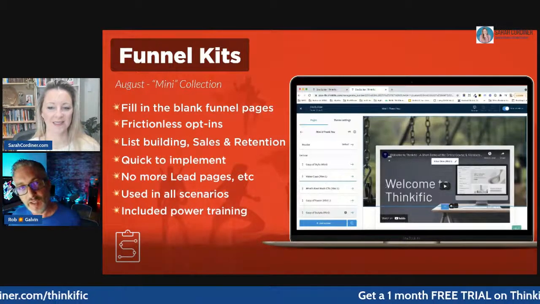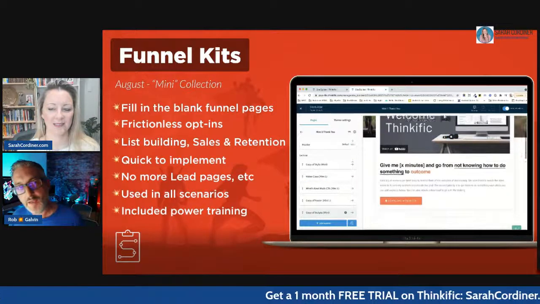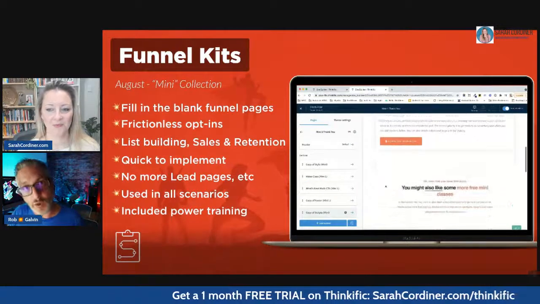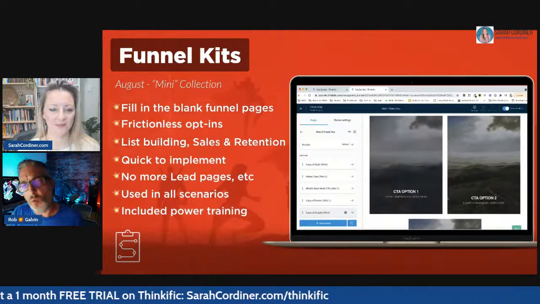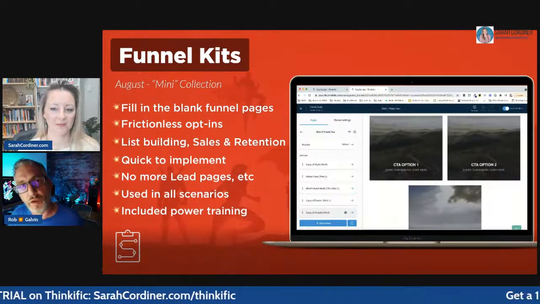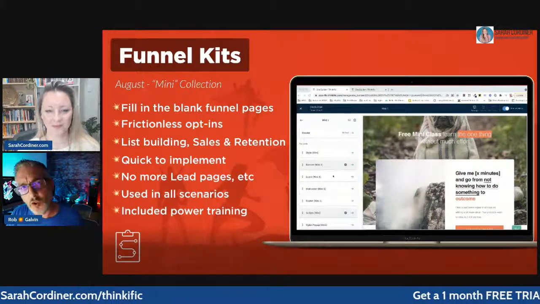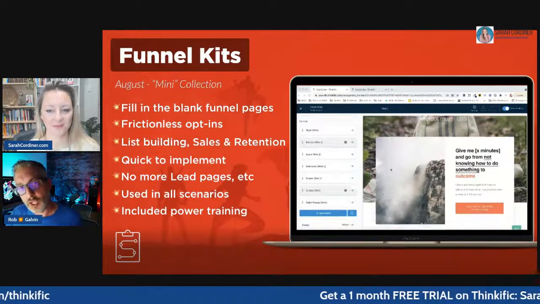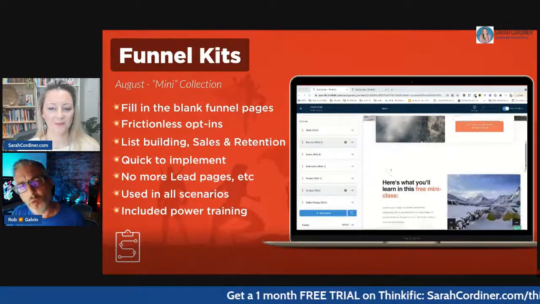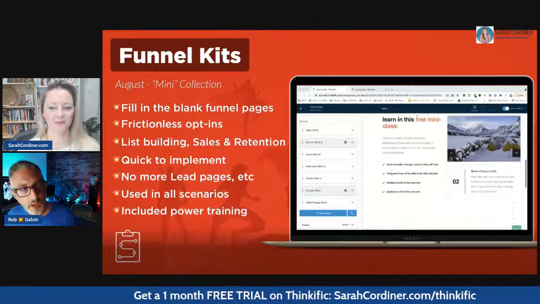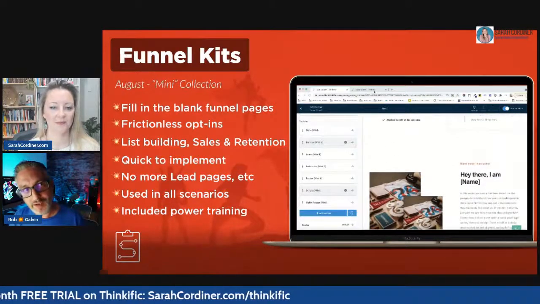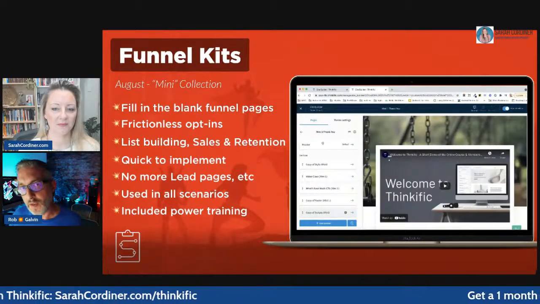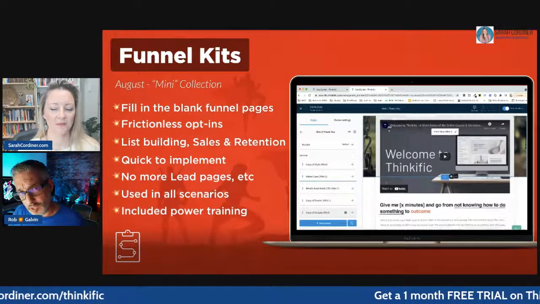But in addition to fill-in-the-blank pages, we're also going to have training included with it. So how to use this funnel kit and what is this mini class? Why is a mini class really important for lead generation and an easier way to sell? And really educating you on how to use this and why you should use this, okay? What's really cool about this is it's going to have what I call frictionless opt-in. So today, you really can't do this on Thinkific for people to opt in frictionlessly.